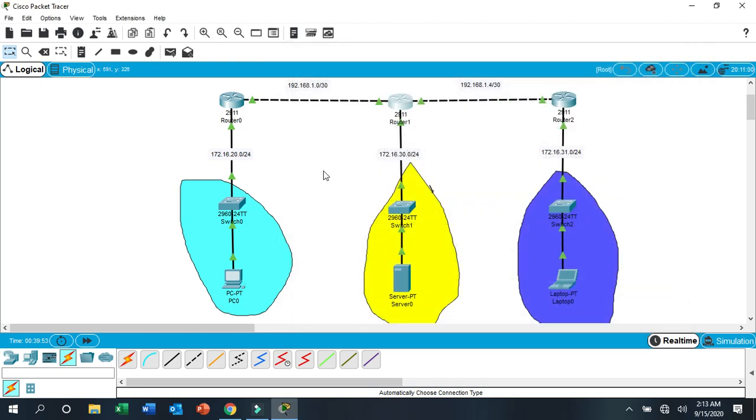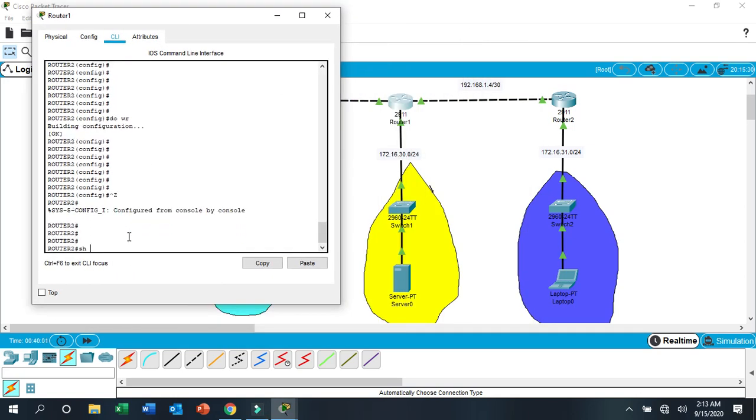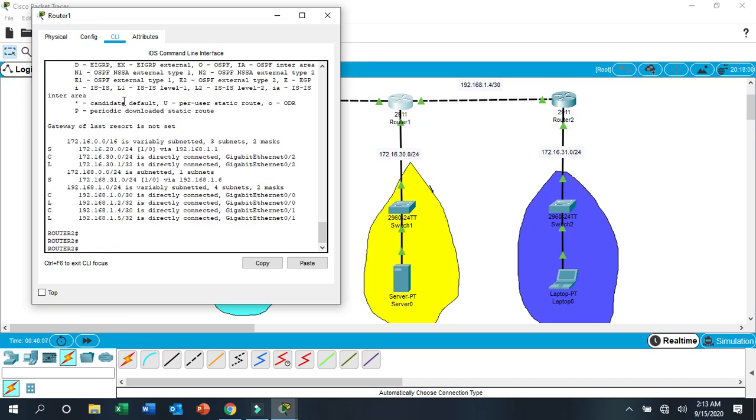So let's go to router 2 and check the routing table also. Let's go to router 2, then show ip route. Let's see how many IP addresses it has learned. It has learned 2 IP addresses. This is 172.16.20.0/24. You can see via the neighbor interface of router 1. You can see this one too, the second IP address, via the interface on router 3.